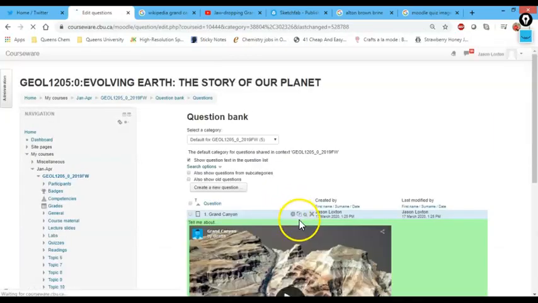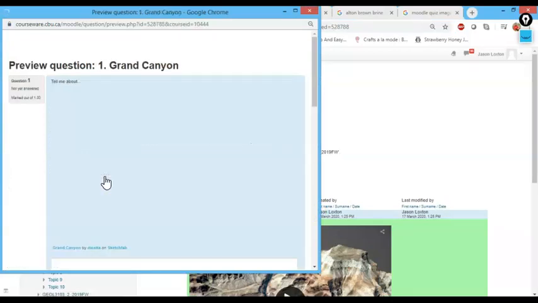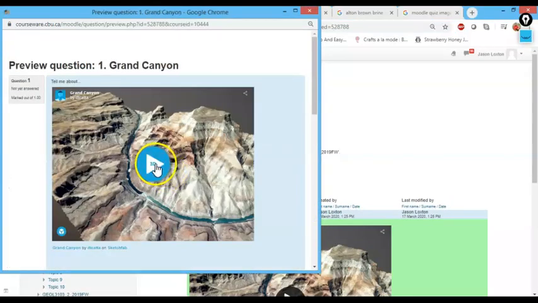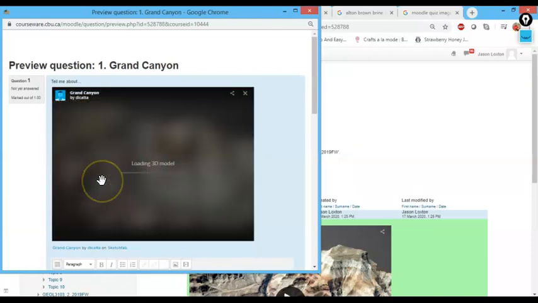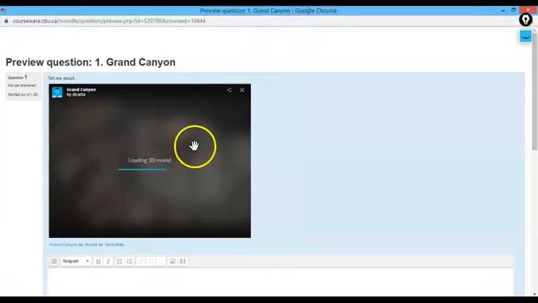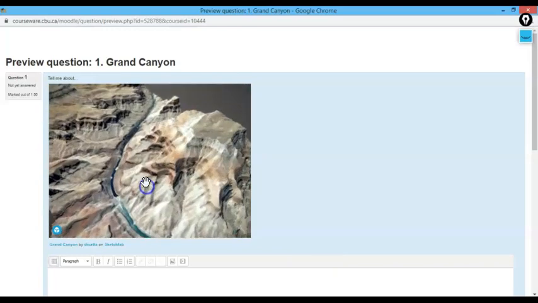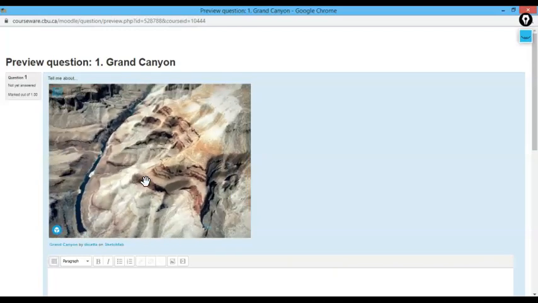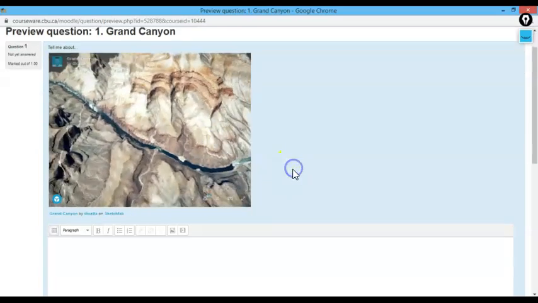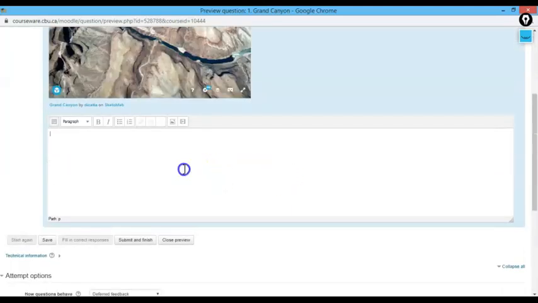My questions are saved. Now remember, we can just click this button to preview our question. And what is this going to look like to students? It's going to look like this. They're just going to hit play on it. It's going to take a second to load that 3D model. So there's my 3D model. Students can look around. They can zoom in on it. They can do whatever they want. And scrolling right down here, here is where they are going to answer their question. So this is really neat.